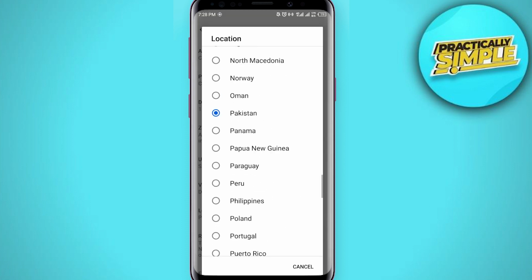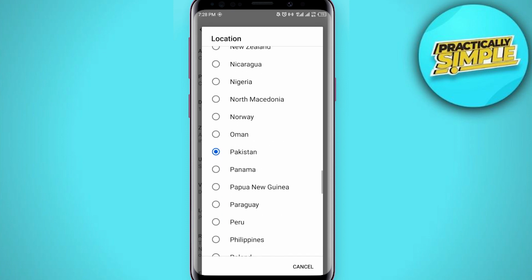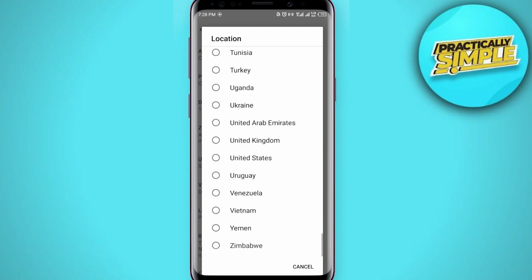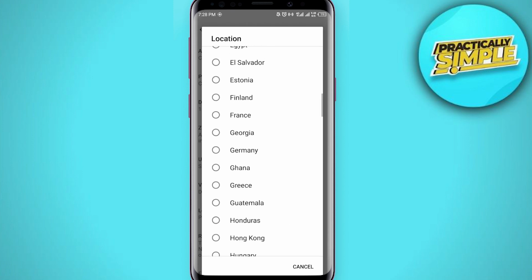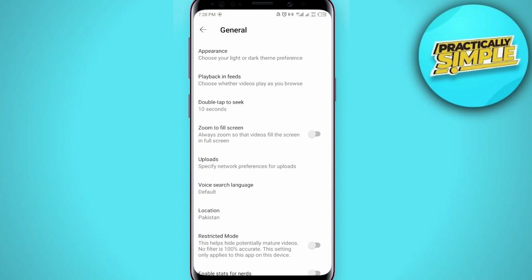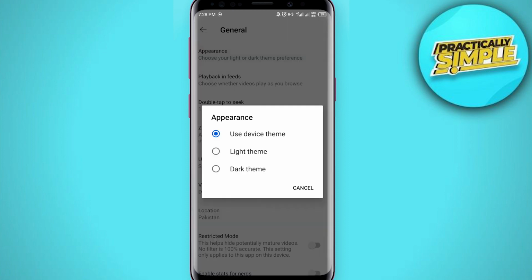And the next option is Location. You can select the location of your video. There are all the countries, European, Asian, Arab countries, all the countries are here. You can select any country here. And then you will see this option, Appearance. Click on it. You can also change the theme, like light theme, dark theme, whatever you want.